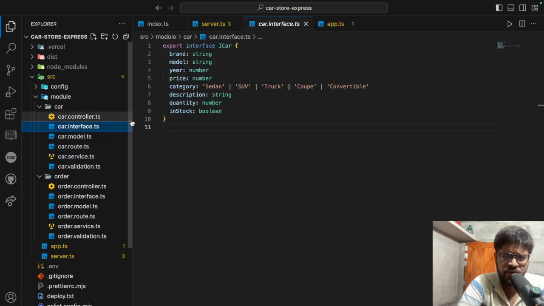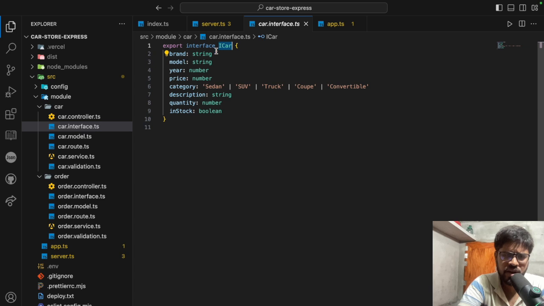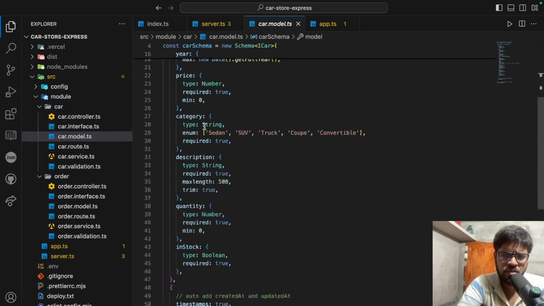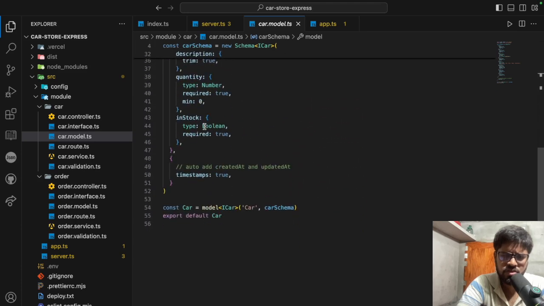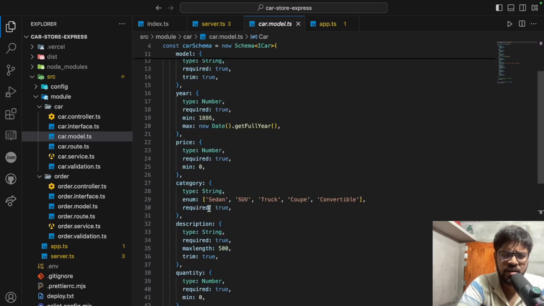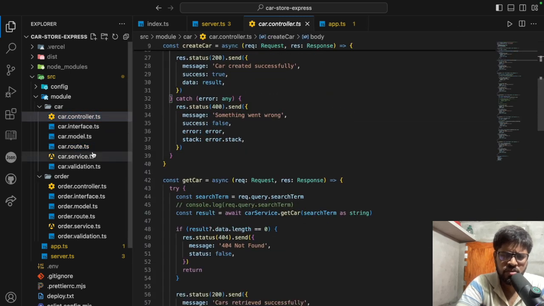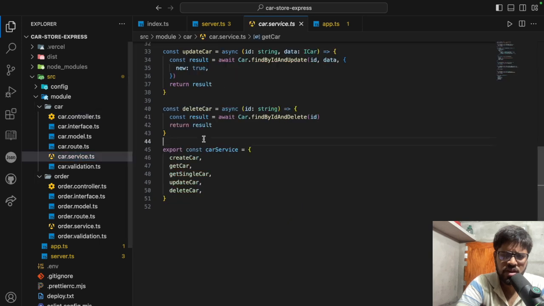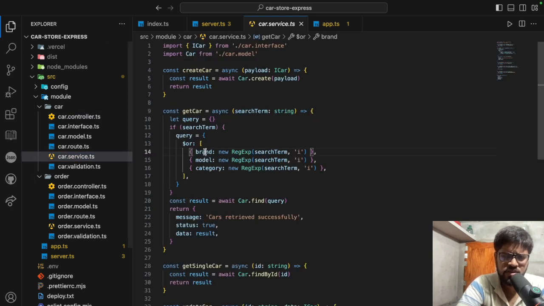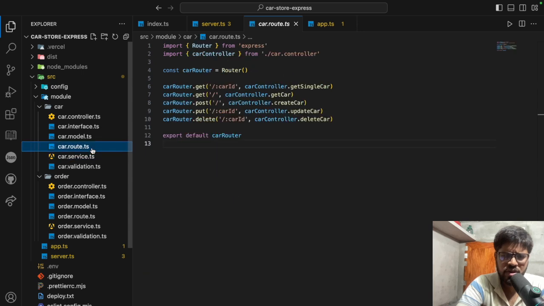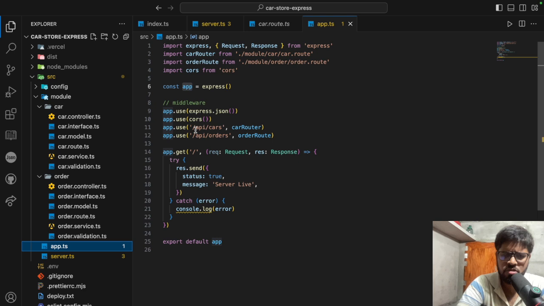In our interface, we have ICar. This is our interface for car. And we have our model. In our model, we have created the Mongoose model, a car. We have here a route. We also have the controller. Then from here, we use the service, the car service. And here we have route. We have our API, and we have used middleware here.